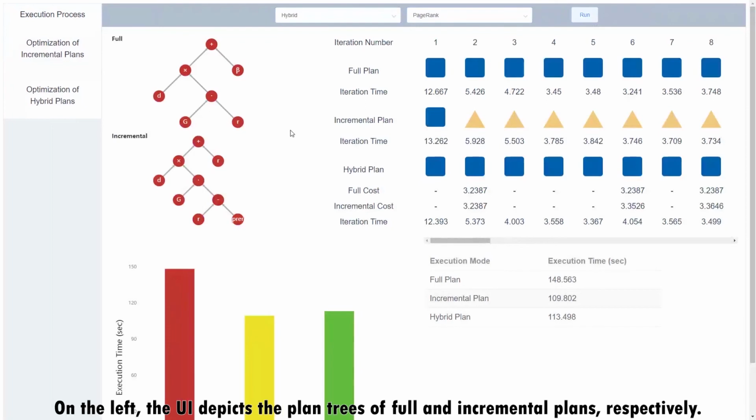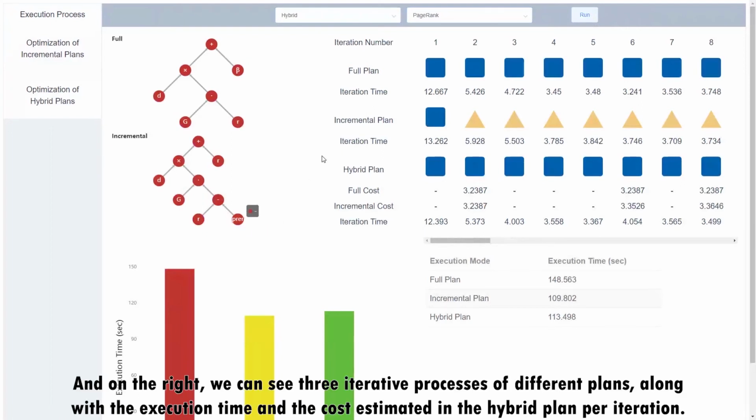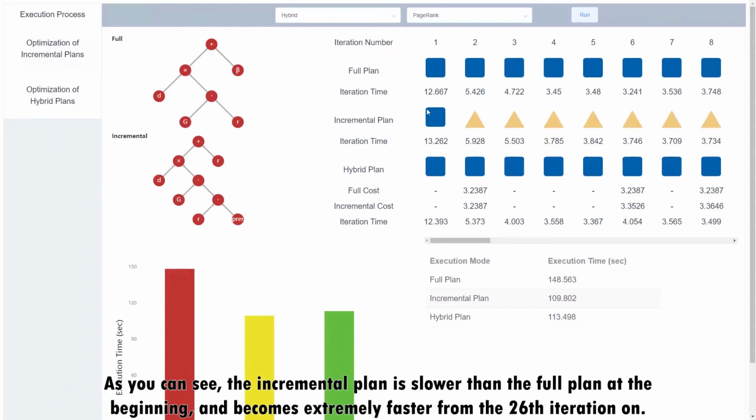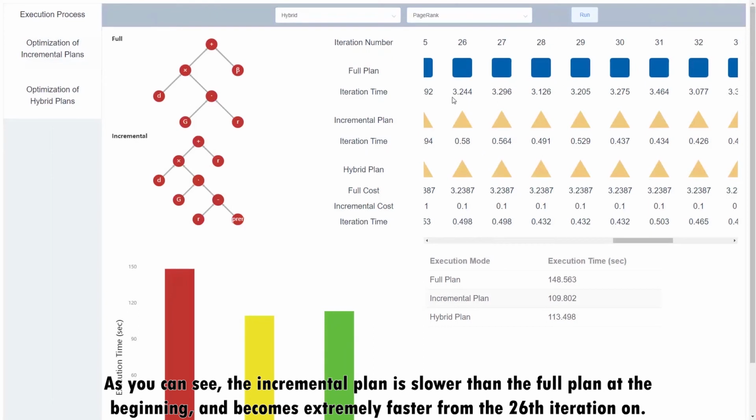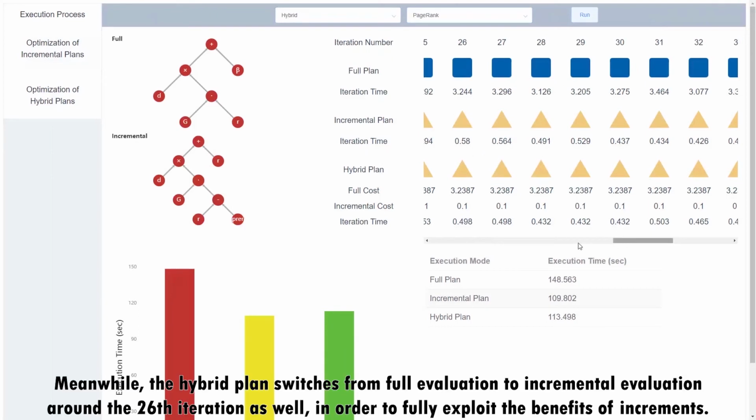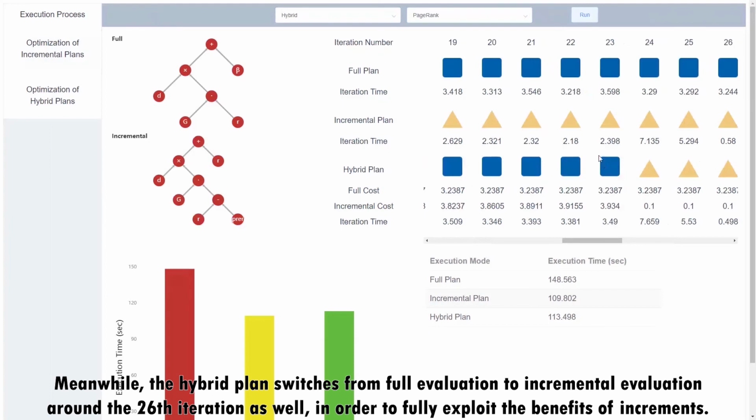On the left, the UI depicts the plan trees of full and incremental plans respectively, and on the right, we can see three iterative processes of different plans, along with the execution time and the cost estimated in the hybrid plan per iteration. As you can see, the incremental plan is slower than the full plan at the beginning, and becomes extremely faster from the 26th iteration on. Meanwhile, the hybrid plan switches from full evaluation to incremental evaluation around the 26th iteration as well, in order to fully exploit the benefits of increments.